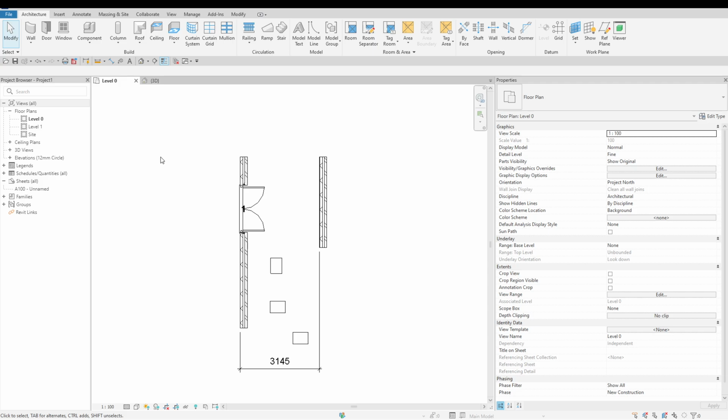The View Control Bar is located at the bottom of the view window, just above the status bar. It provides quick access to essential functions that impact the current view and includes the following tools.